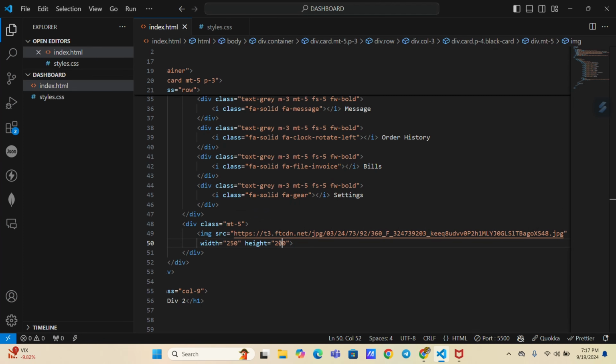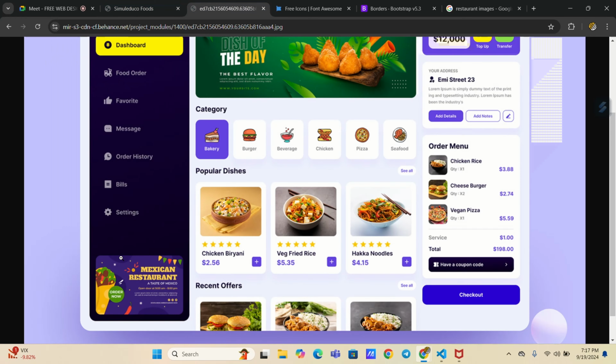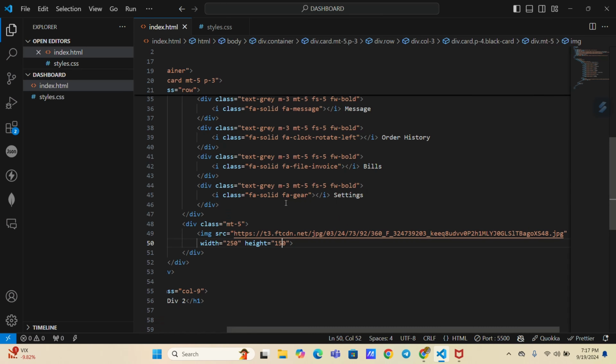200, 150 is fine, I guess. So let's give 150. Okay, now it is good, right? And images also, like this one is curved, right? But ours has sharp edges. So for that also you can apply this border radius.